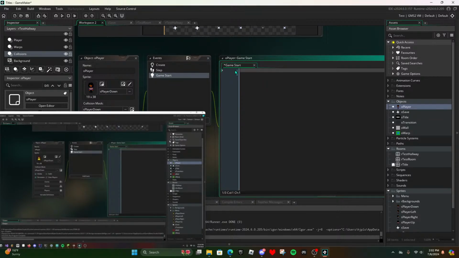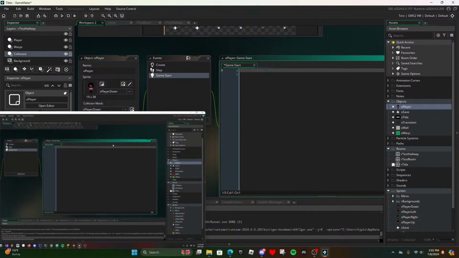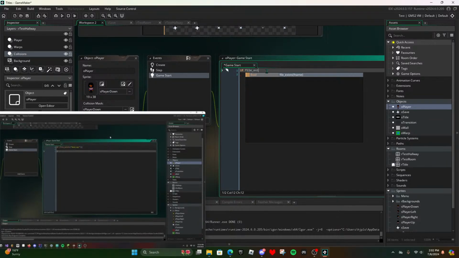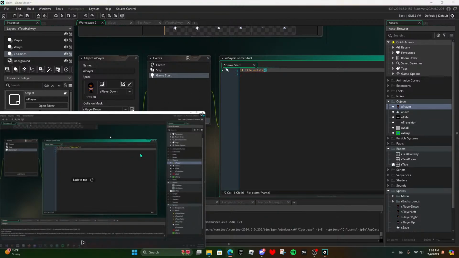So when the game starts, we want to go to our save file. Okay, so when the game starts, we want to put if file exists save.sav. So basically we're checking if it exists. Also, we don't need parentheses here. You can put them, it's just not needed. Not required. I'm gonna put ini open, so it's gonna open our save file.